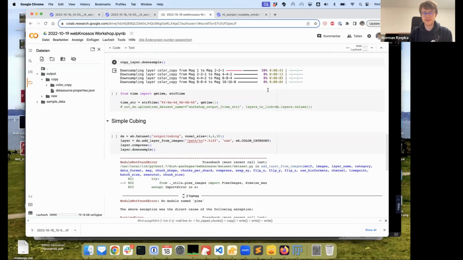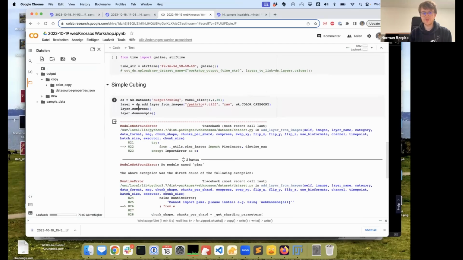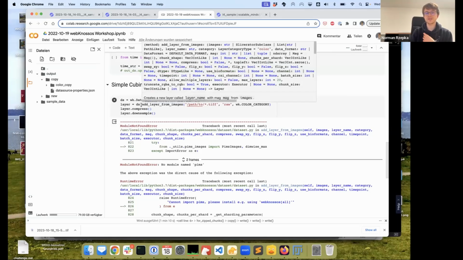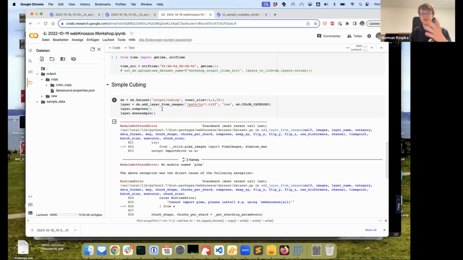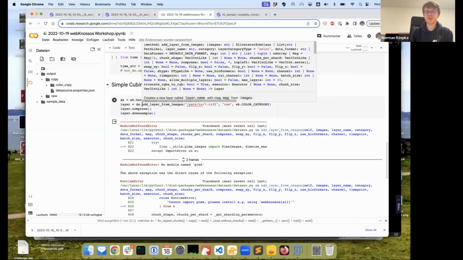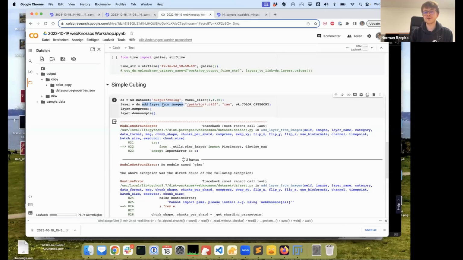Yeah, okay. Another feature that could be useful is generating Webknossos datasets. In the earlier example, I showed you how to write out random data, which is not super useful. So it might be more useful to actually convert some data that you already have. For that, we have a function called add layer from images. You can give it a file path with a wildcard in it, for example. So this would be a TIFF sequence, and it will create a new layer for you automatically.